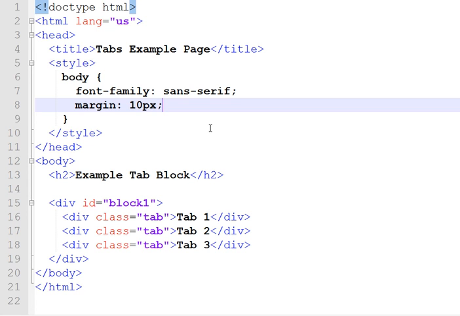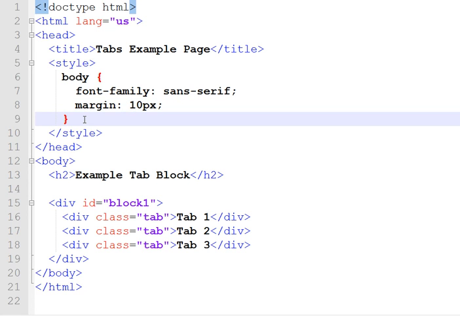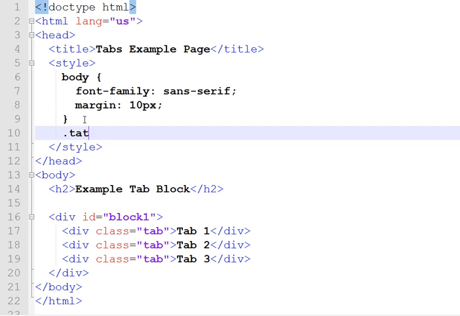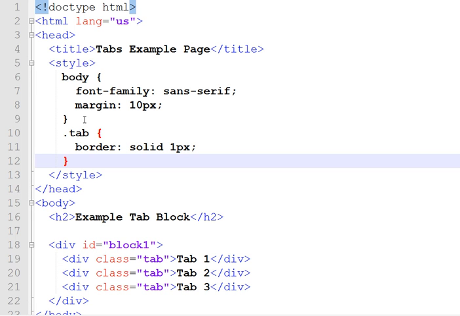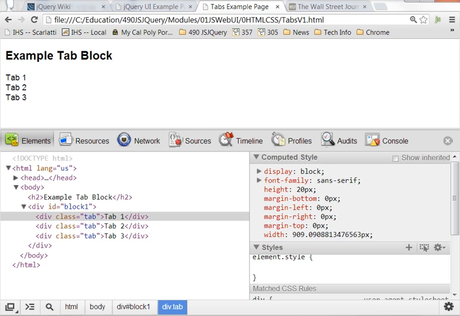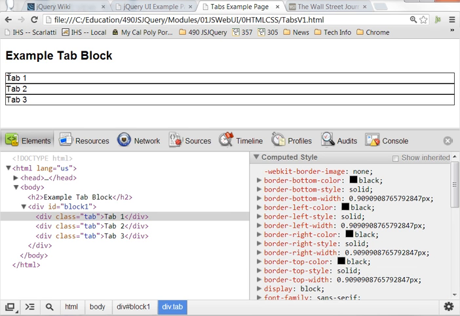Coming back from a pause there, all we really need to do is add a style block with .tab so that it will apply to any element that has a tab class. And then we need to put in border, solid 1px. And that should do the trick, I think. See here, reloading. And there we go.